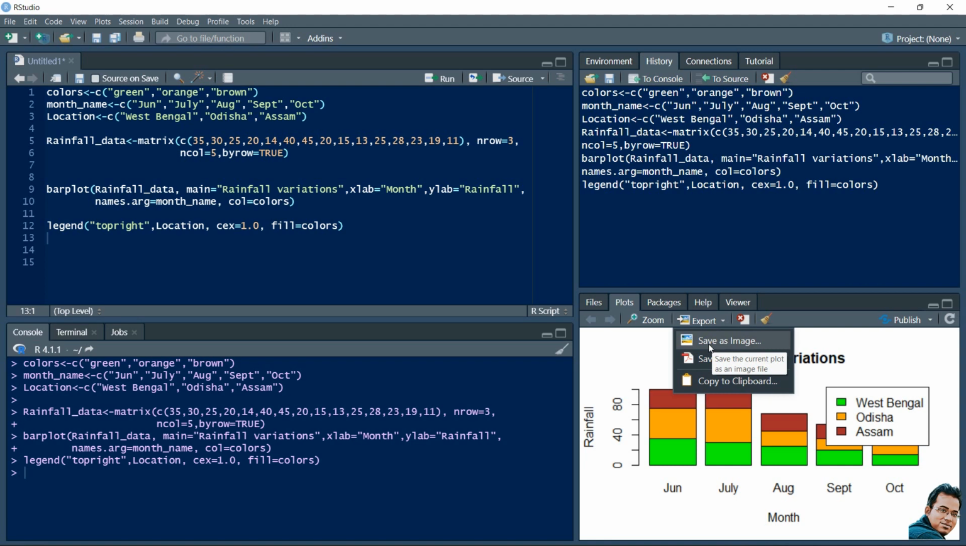One option is we can save the figure in image format. Second, we can save the figure in PDF format, and we can copy this figure to the clipboard. If you are interested in removing this figure from here, then we need to click here. This option is available to remove the current plot, and these options are used when we need to clear all the plots available in this plot pane.